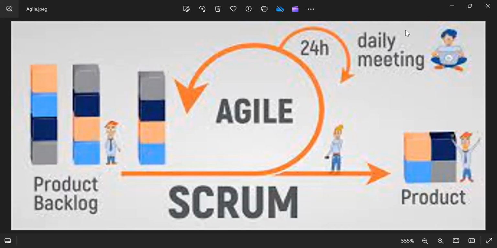The second thing: those who don't have knowledge of agile scrum or the agile methodology, watch my agile video. I will also mention the link for that video in the description. You can go through that video. There are two videos, as it is not possible to complete it in one video. So watch without skipping, because you don't know where I have discussed some of the important topics.